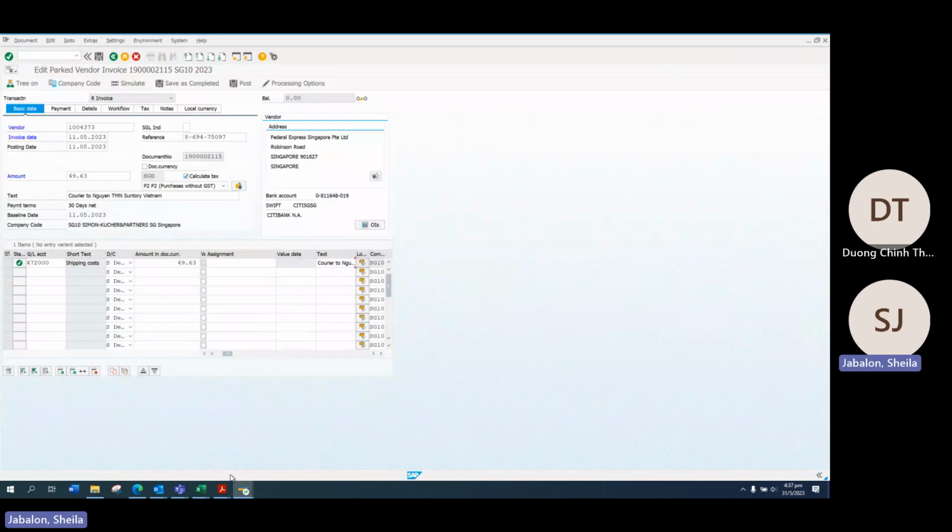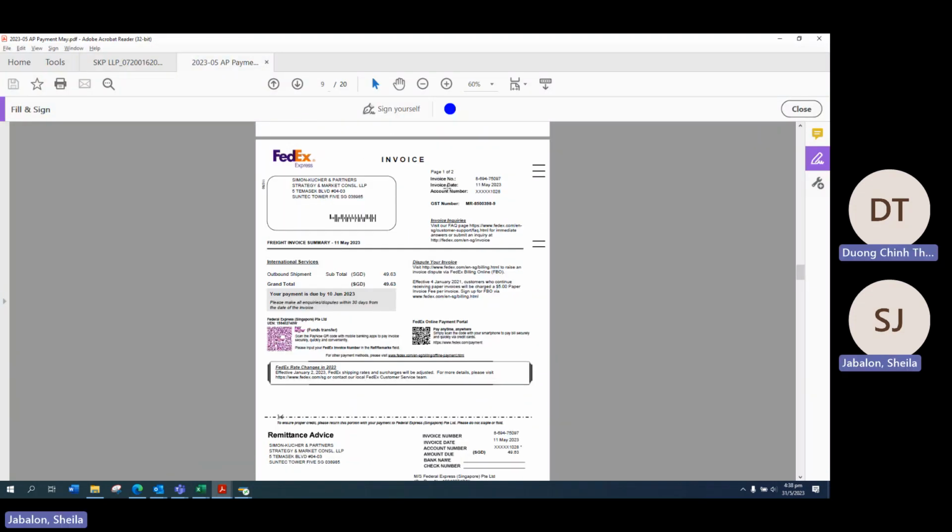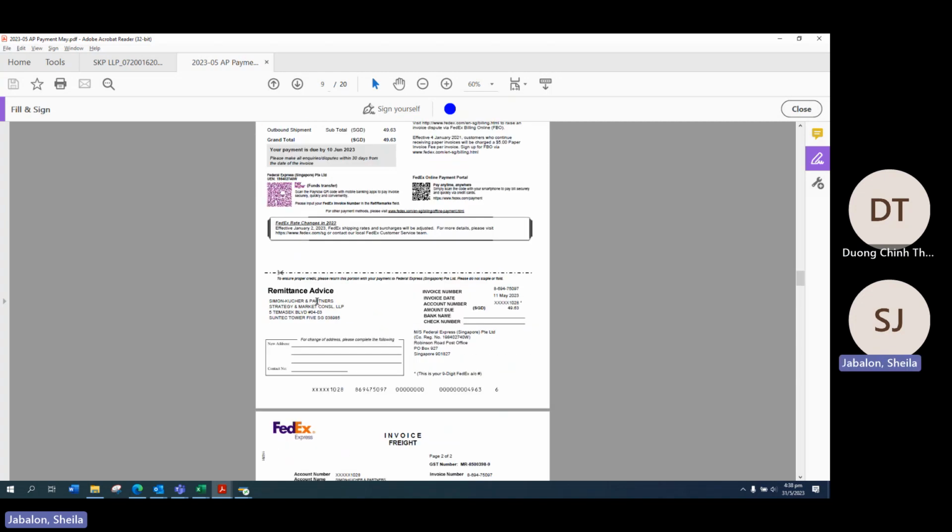Okay, FedEx is GST registered. There is a GST number, so it means it's GST registered. This is an outbound shipment, so this is zero rated.